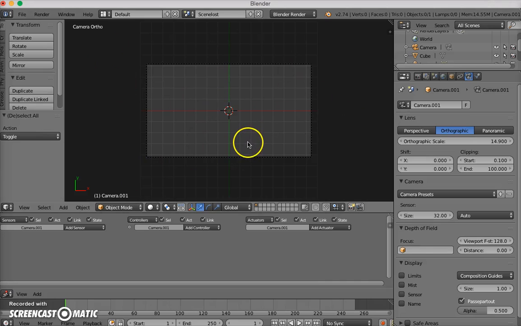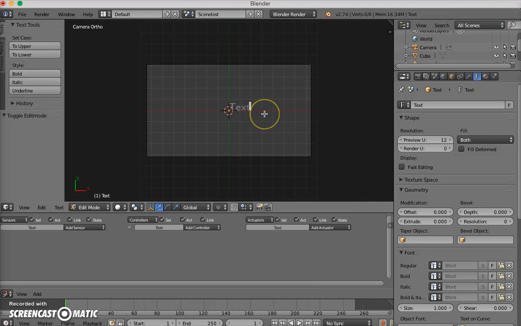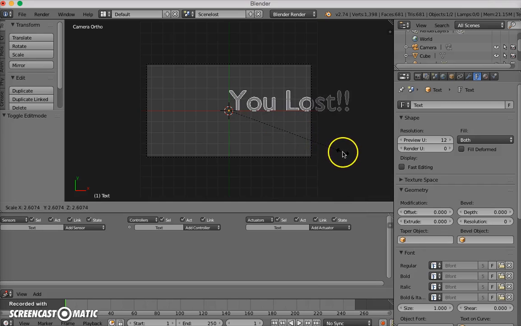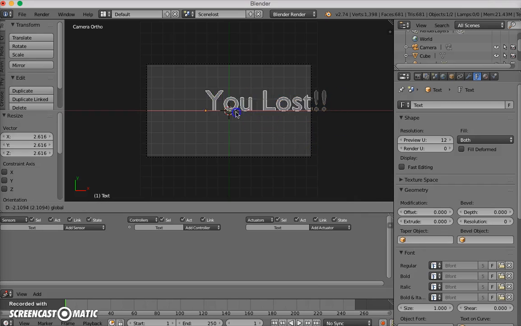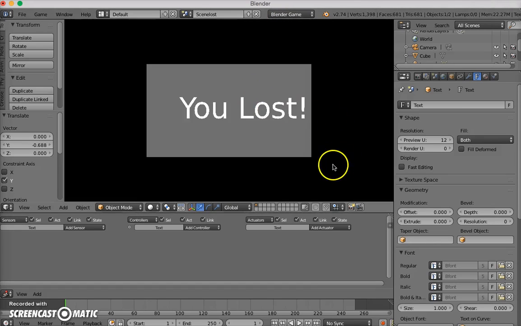This should all be pretty simple for you guys. I'm going to add text. So Shift A, text. And to edit it, I'm going to press Tab, type You lost!!, Tab to get out, S to scale it as big as I want it to be. Okay. Now, to see how it looks, I got to go to Blender Game. Okay, I got to make sure I'm in my game again. I press P. Okay, and this is how it looks.